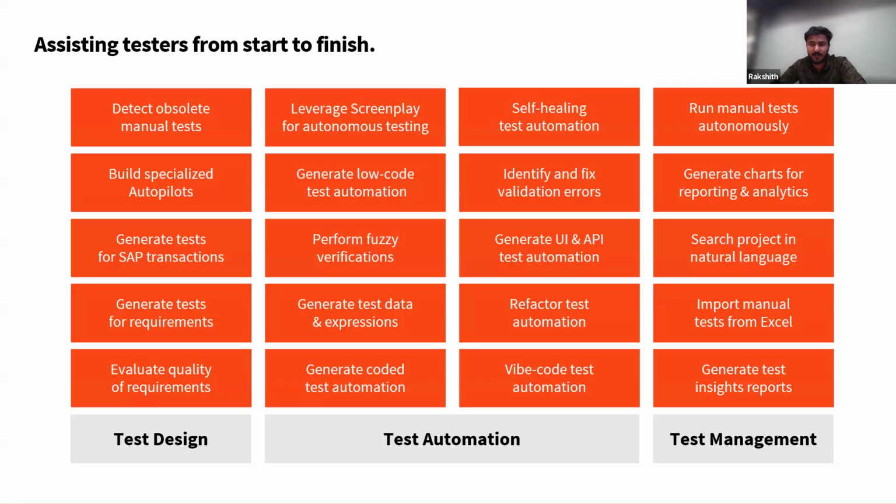We have different built-in agents for the test automation. Autopilot assists you in converting these manual tests into automated ones, whether low-code, UI or API based.